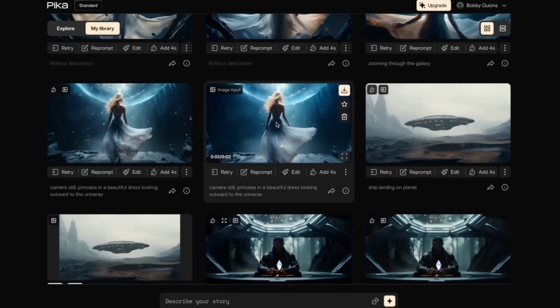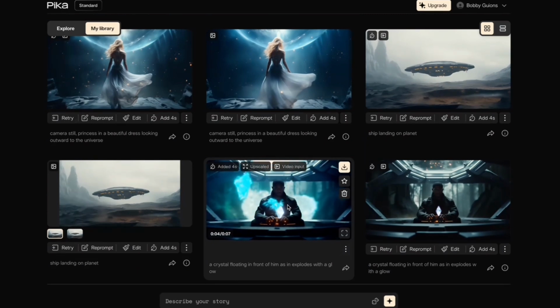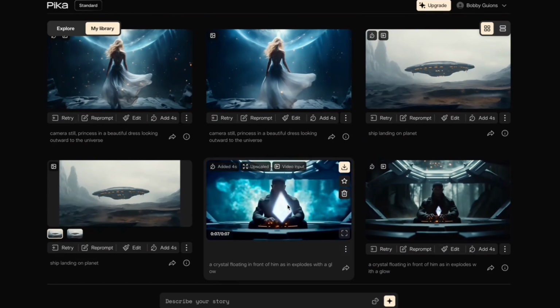So let me show you some more stuff here. You can see this is one of the princesses. She's looking out to the universe. You can see the breeze blowing through her dress. It came out pretty nice. Again, I'm just playing around with this. Sometimes it gives you some really interesting things.